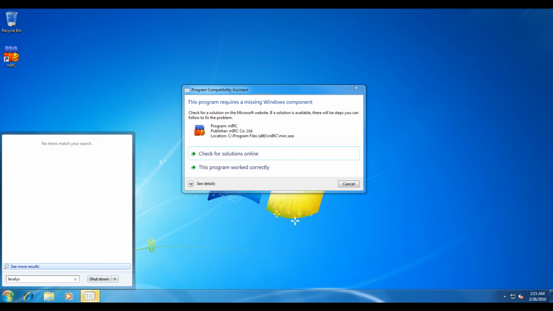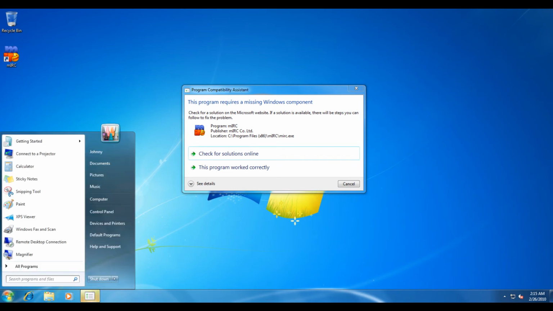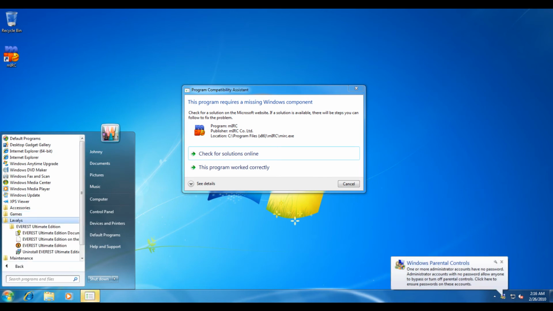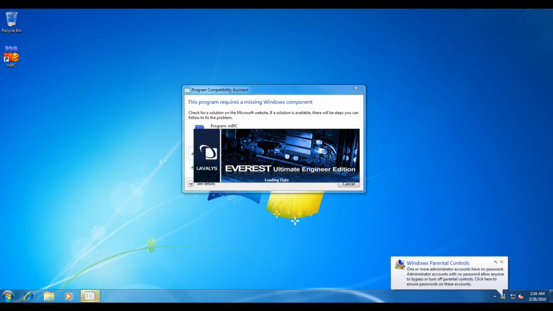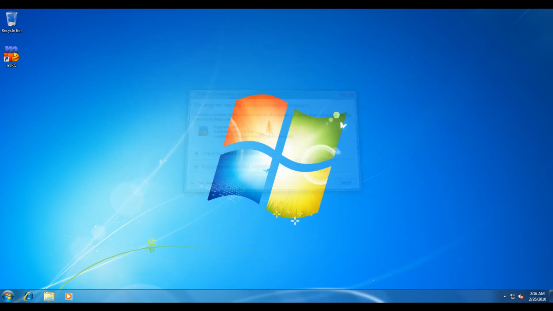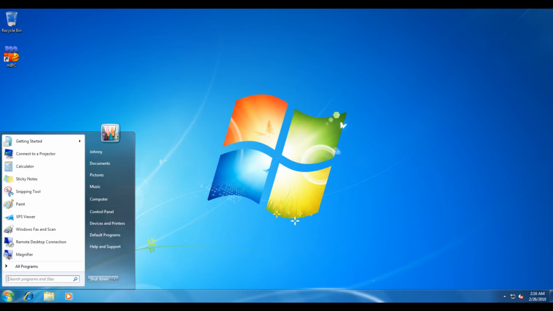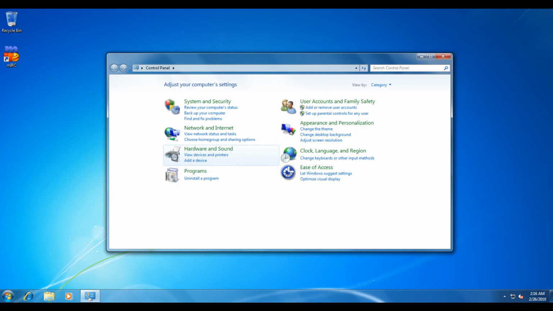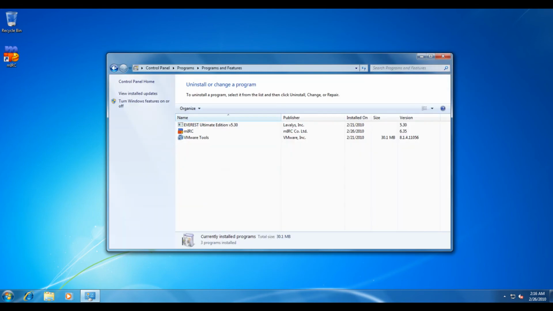And now, as you see, can Johnny launch anything? Yes, he can. Do you want to know why? Because he's an administrator and parental controls do not work on administrators, even if they are enabled. So no matter what, he is going to be able to launch programs.